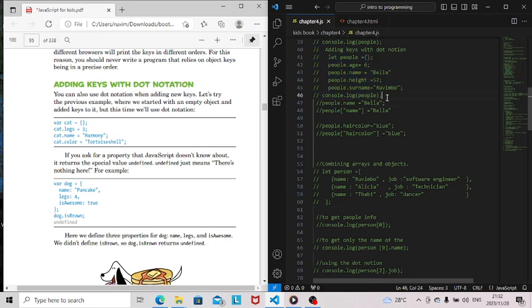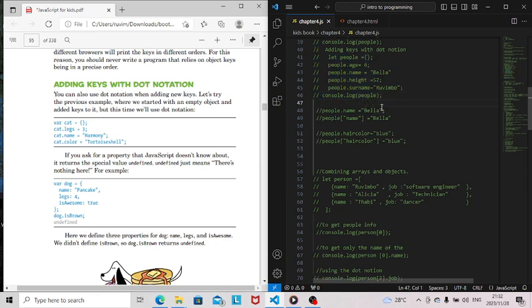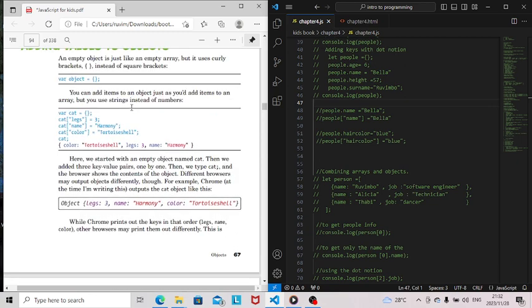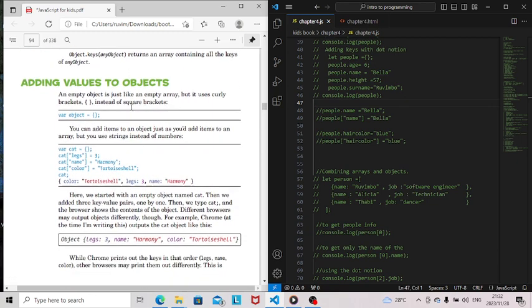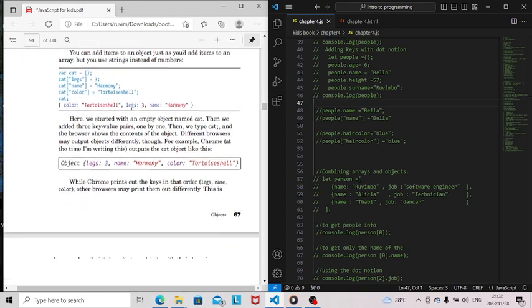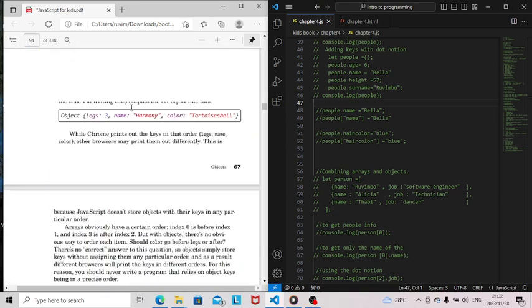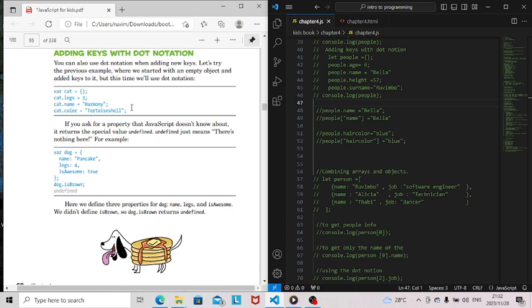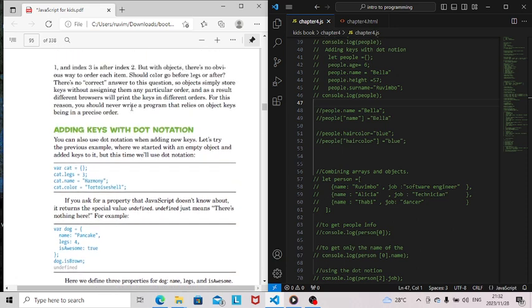Okay, I think here I was just trying to explain to myself. This one is the other one. This one is the dot notation. Let me see. Adding keys with dot notation.